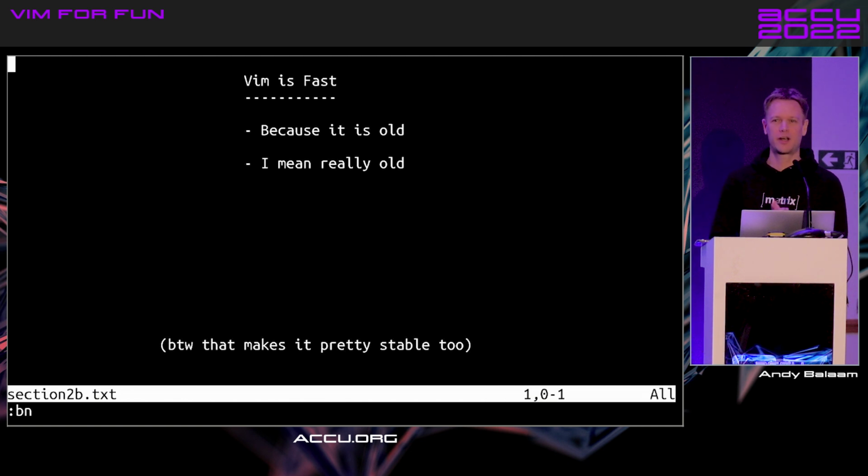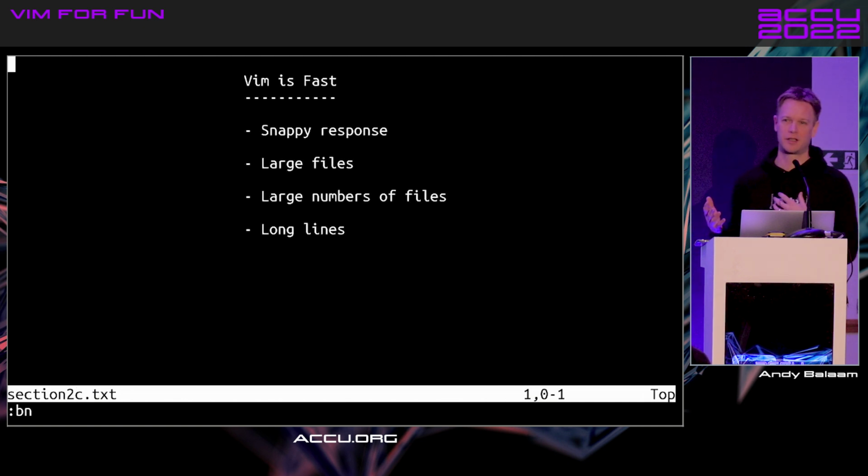Yeah, so because it's very old, a lot of bugs have been fixed. So it's pretty stable, doesn't crash very often. So it's fast. It's fast because almost everything you do happens almost immediately. It's very good at dealing with large files. Where it beats some other editors that are good at dealing with large files is that it also can deal with long lines. It's quite annoying to work with long lines, but it doesn't slow down Vim very much. And you can have lots of files.